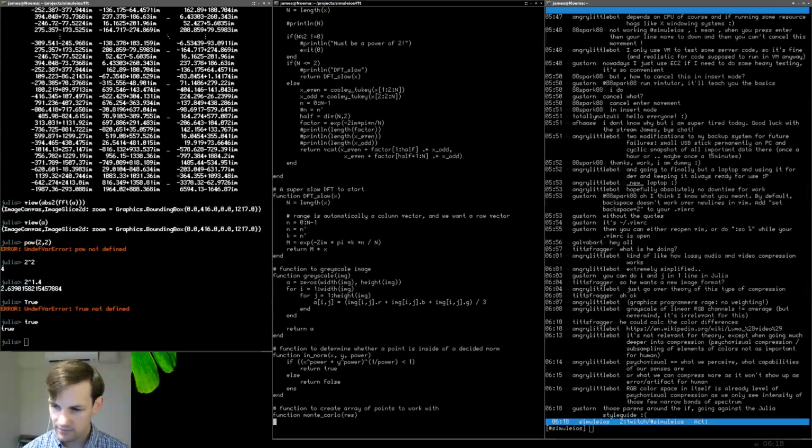The parentheses and if are going against the Julia style guides. Are they really?